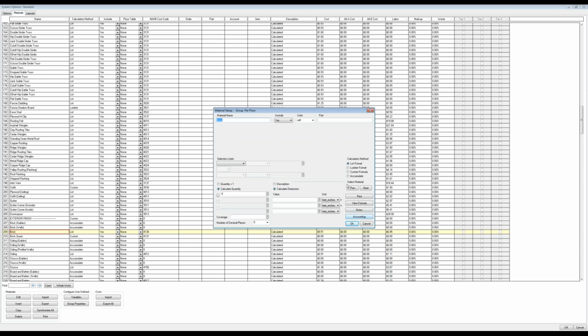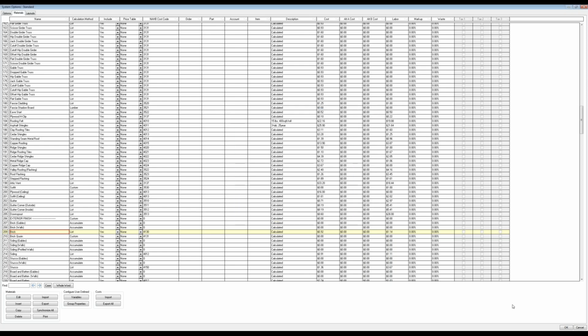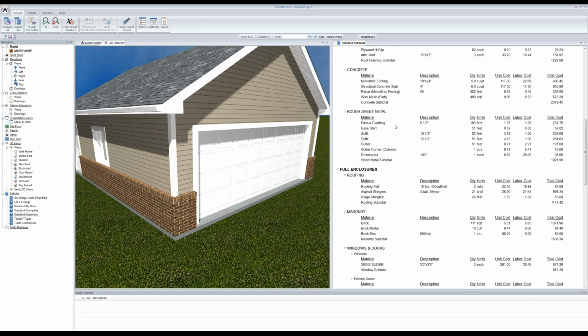The only thing we need to do here is specify the appropriate units, each, and under accounting, specify how much that costs. I forgot the decimal. So 92 cents per brick. I think labor works out to be about $1.14 per brick. Save my changes. The report is then regenerated, and I now have a quantity of individual bricks as opposed to a square footage.